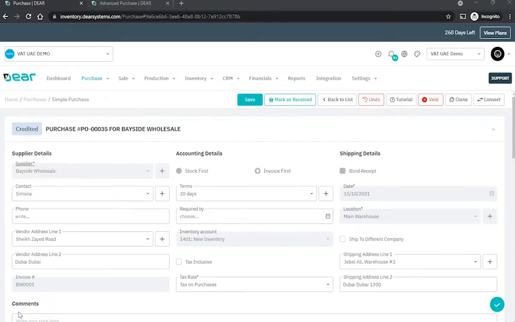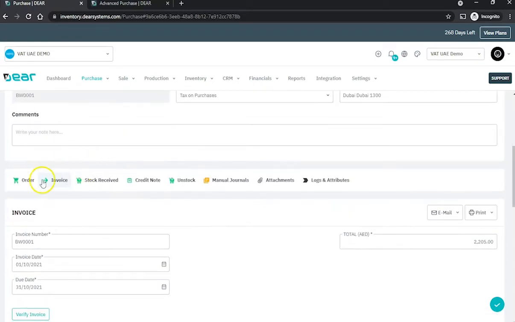Okay, let's have a look at the pre-created simple and advanced purchase. When creating a purchase order, regardless of whether it is created as simple or advanced, you have to select a supplier. Once a supplier is selected, the information will auto-populate in the supplier header details, depending on the availability of the information. Under the supplier header are the purchase order stages.